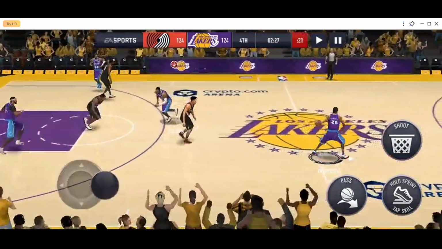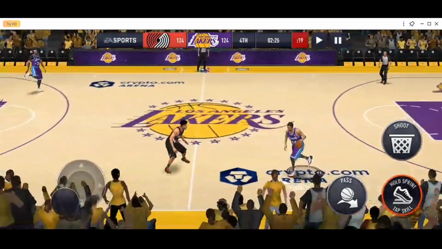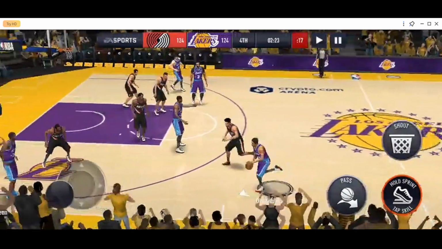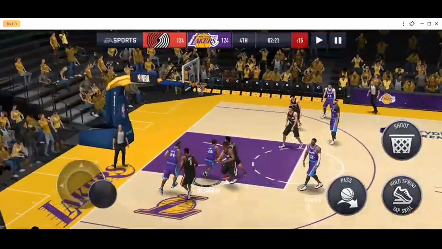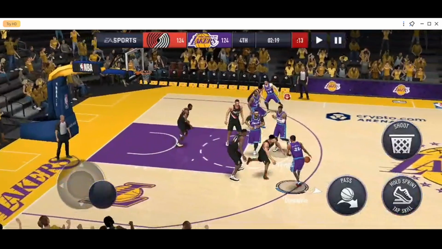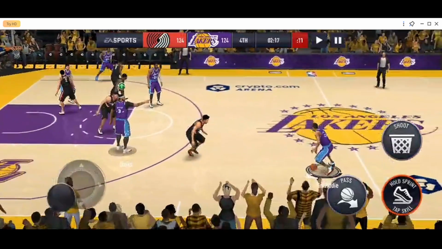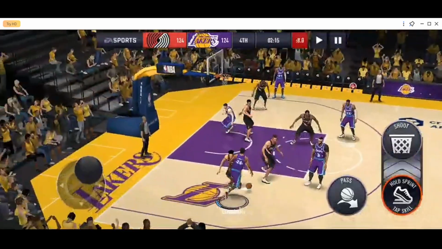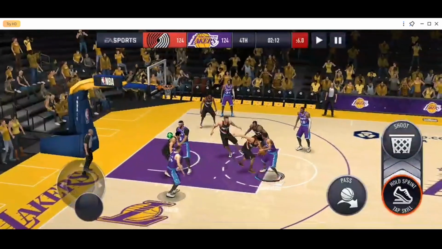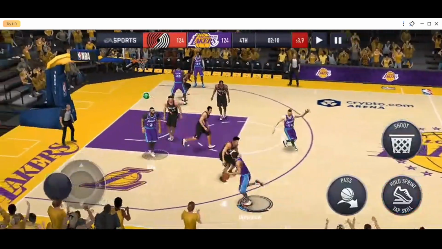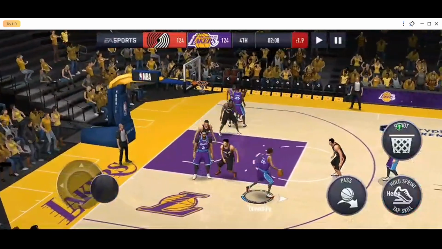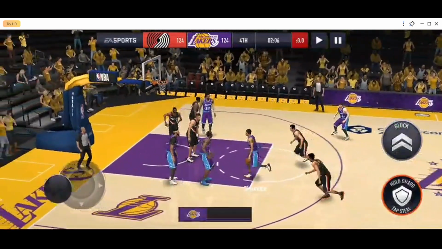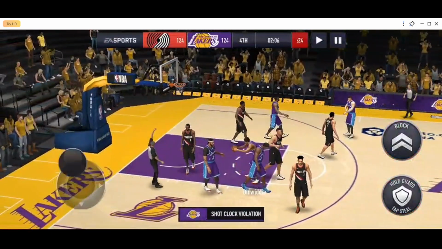So basically guys, in order to fake shot a goal, just go ahead, sprint, come here, and then hold the sprint button. And then drag it to the shoot button, but not all the way. Just drag it to the middle and then let it go.